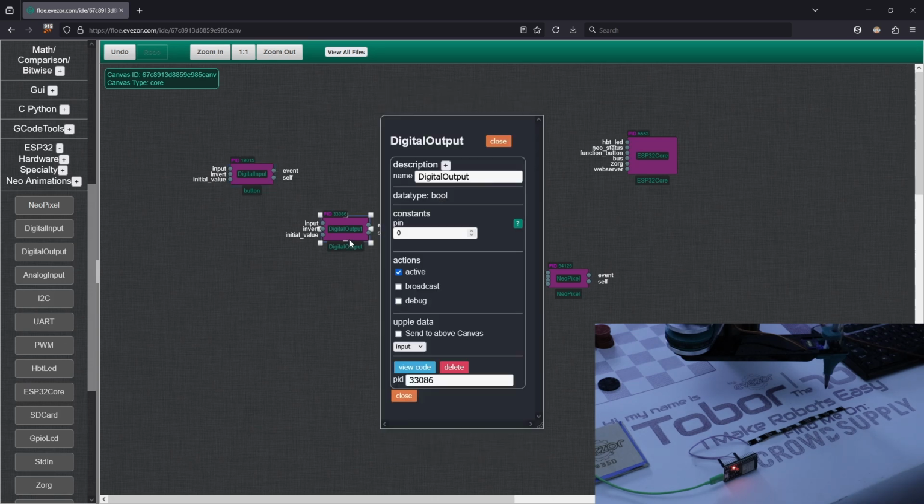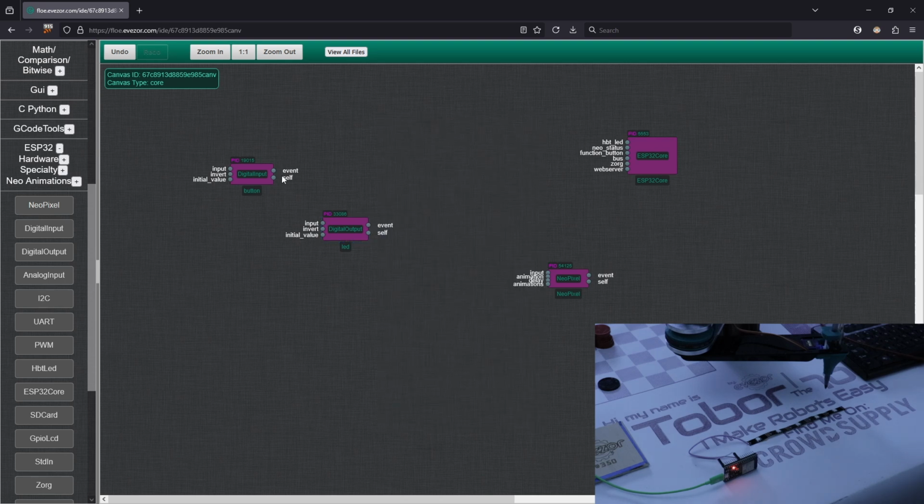Let's also set up our LED. We'll call this LED. This is on pin 2. Again, this is the built-in LED that comes on a lot of the ESP32 modules. Again, we will hit debug. So we have these two objects. When we press the button, we want the LED to come on. So we are going to wire these two together.